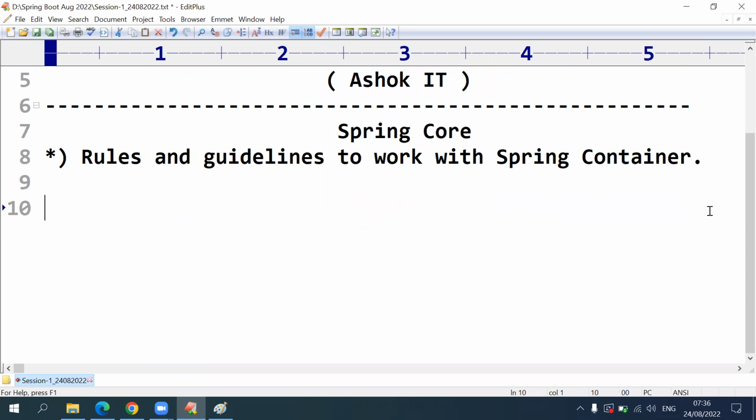Spring Container is a predefined Spring program. Itself, it is a Spring program, a ready-made program. The work of the Spring Container is to handle objects. Handle what? Objects. I'm asking a question to everyone: what is the work of the Spring Container?